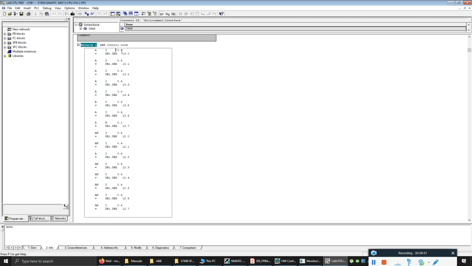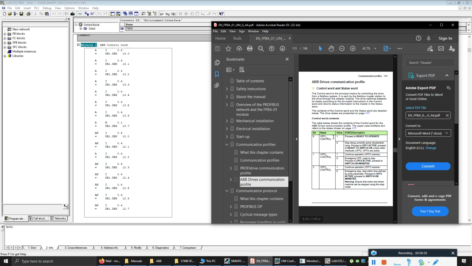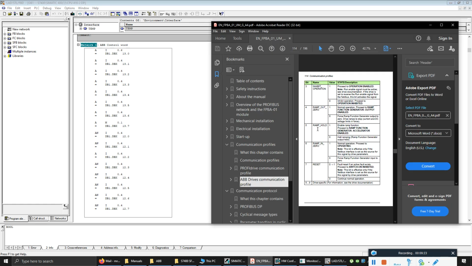You can see this is the start command, db1.dbx 13.0, and these are the control word. I0.4 is always high, so I make all this true, like of 2, of 3. You can check in the manual for of 2, of 3. Then inhibit operation, all this I have made true. Then reset, 13.7, which I have made a memory variable. If I want, I can force this and reset the drive. So that's it.